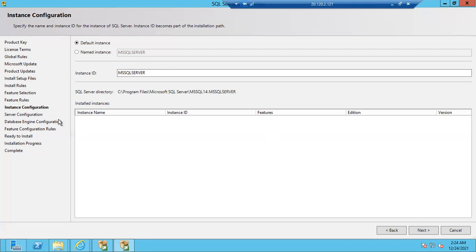Okay. Not yet, no instances have been installed till now. This box is empty. Okay. You can go to next.